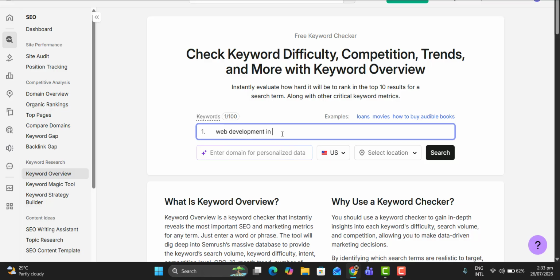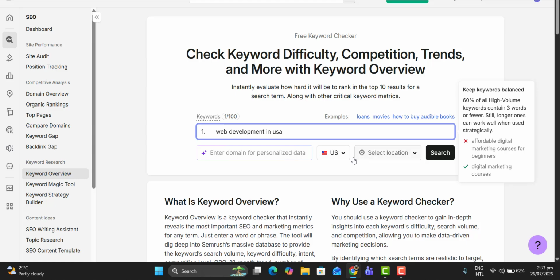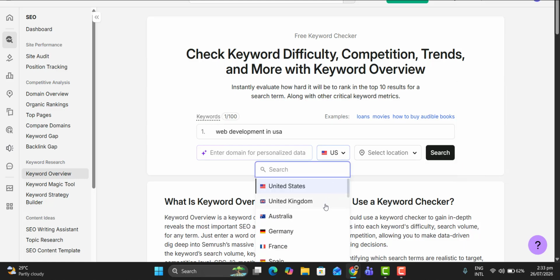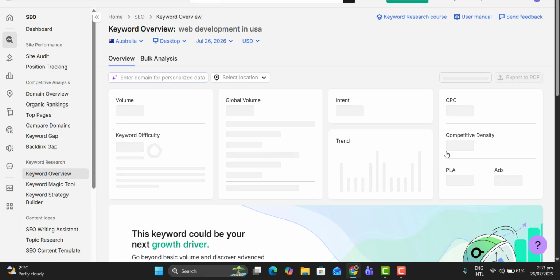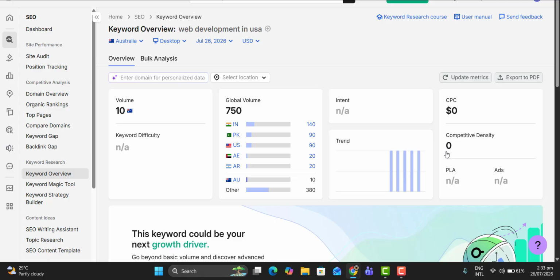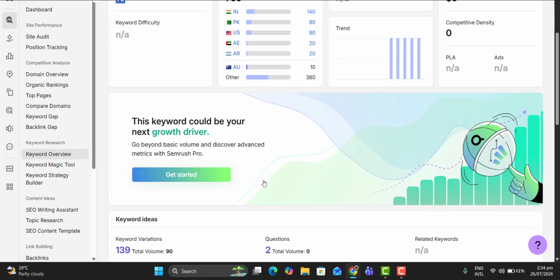web development in USA, and we will use the country for which we want to rank. In my case, I am choosing Australia and we will click search. Here you can see it's showing only 10 searches in Australia, but the global volume in India is showing 140, for Pakistan 90, for United States 90, and others.